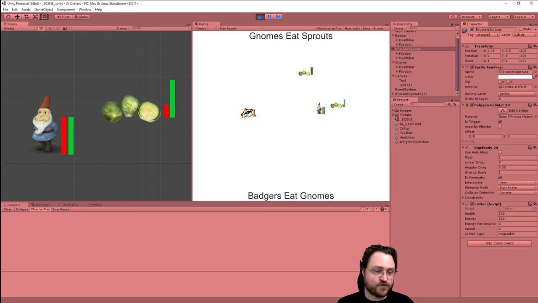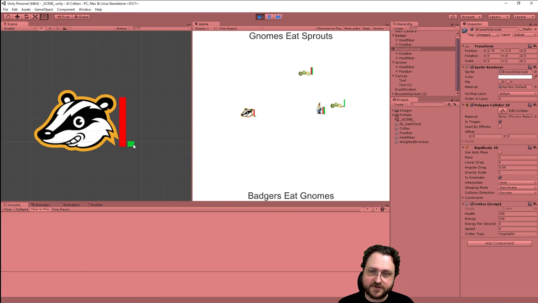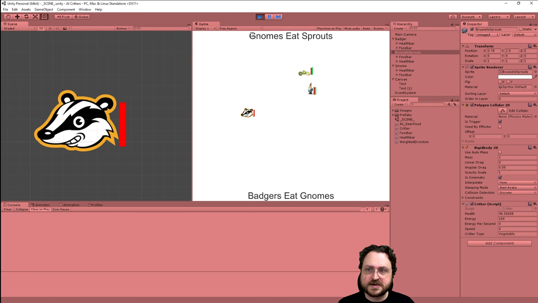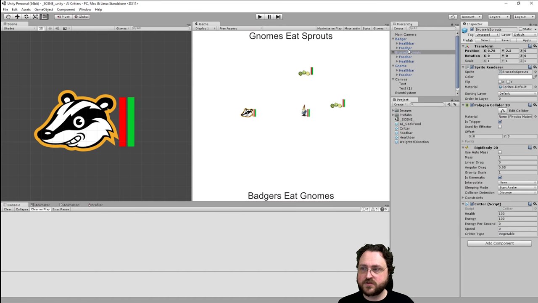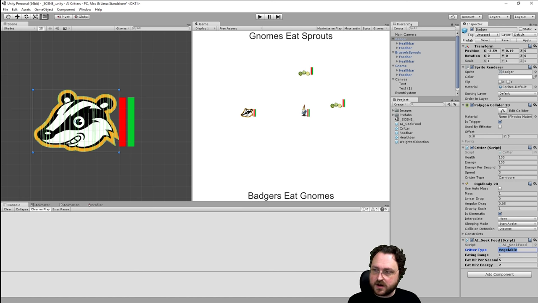Now, our badger over here is still starving to death. Poor guy. Look at him. He's about to run out of all the food, and then once he runs out of energy, his health bar will start going down. So, how do we get the poor badger to eat so he doesn't starve to death? Well, we've done all the work for that. Our badger here, let's just give him the AI seek food behavior. But for the critter type, instead of vegetable, we are going to say, you eat herbivore. And we're going to apply this.